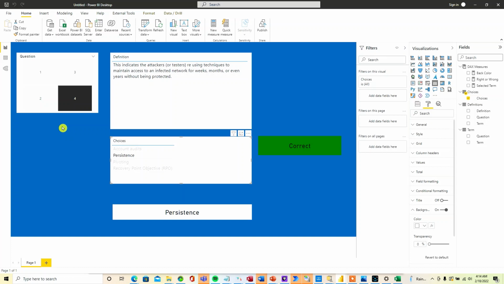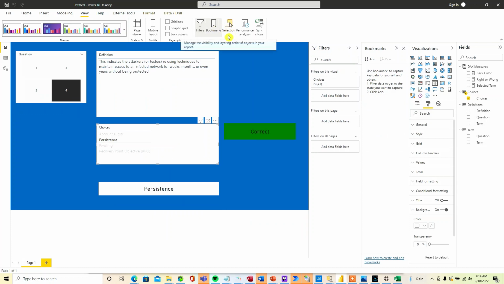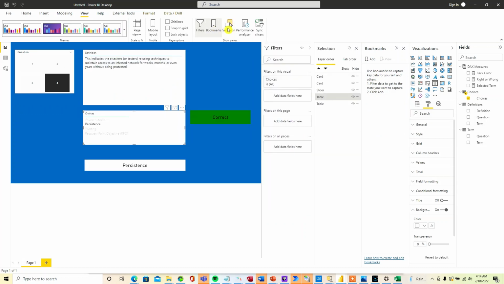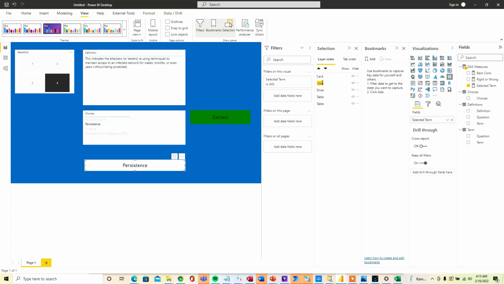Now what we need to do is create some bookmarks. So I'm going to go to the View tab, Bookmarks, and I'm going to also choose the selection pane. So this card visual is right here. I'm going to rename it and call it Answer Card. I'm going to rename this card visual, call it Right or Wrong Card.